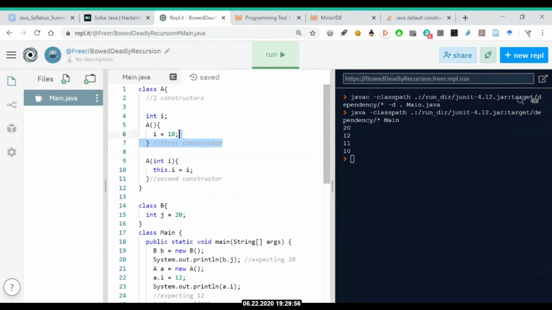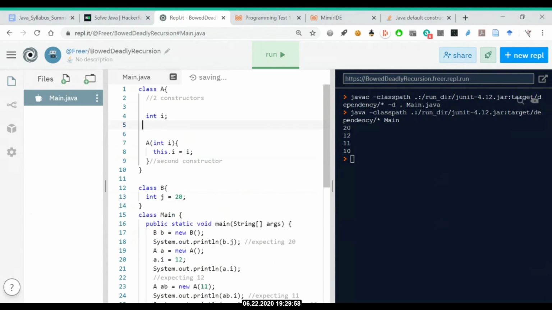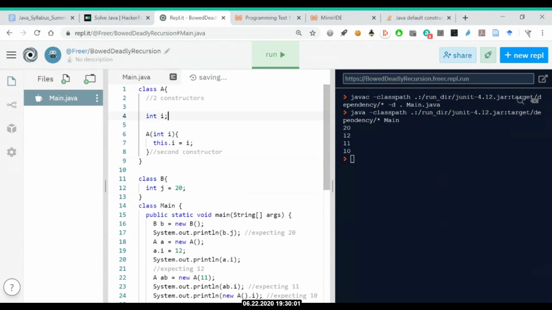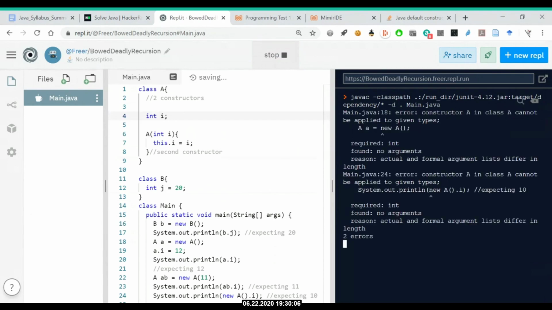If we wanted to do that, we could just erase this first constructor. And if we tried to run this code again, it won't work. You see, given constructor A in class A cannot be applied to given types. Go ahead and copy and paste this error here. So if you make your own constructor, a no argument constructor is gone with Java.